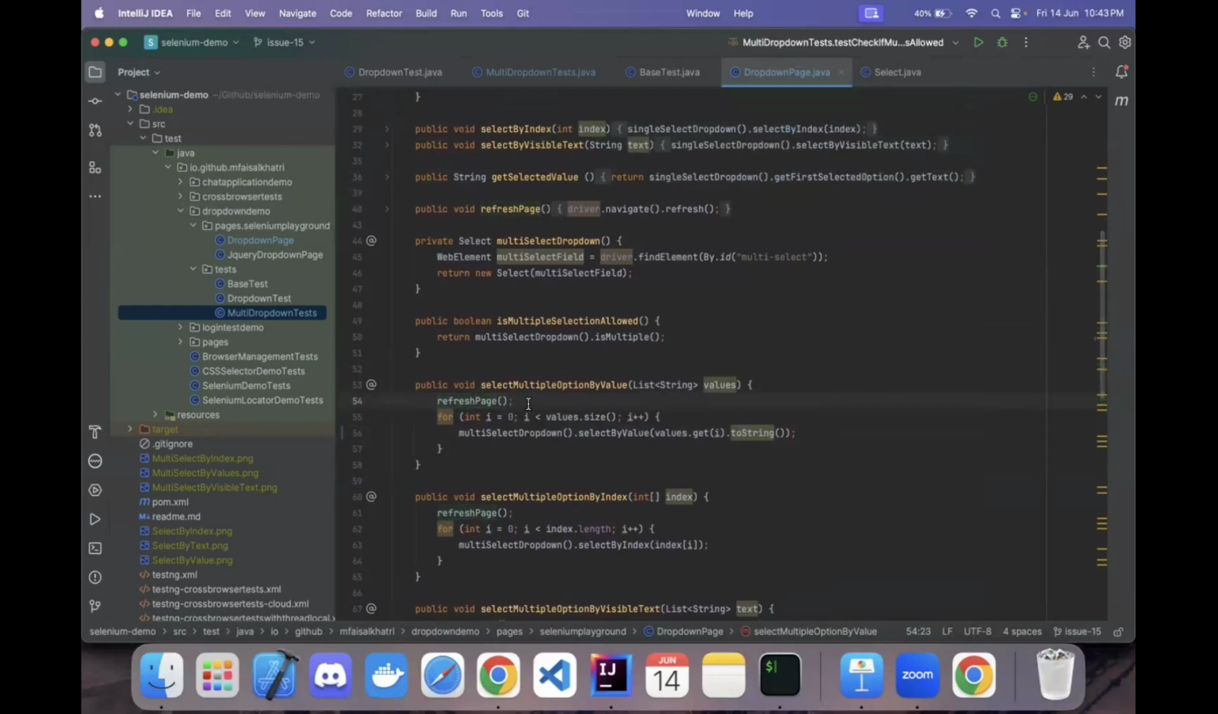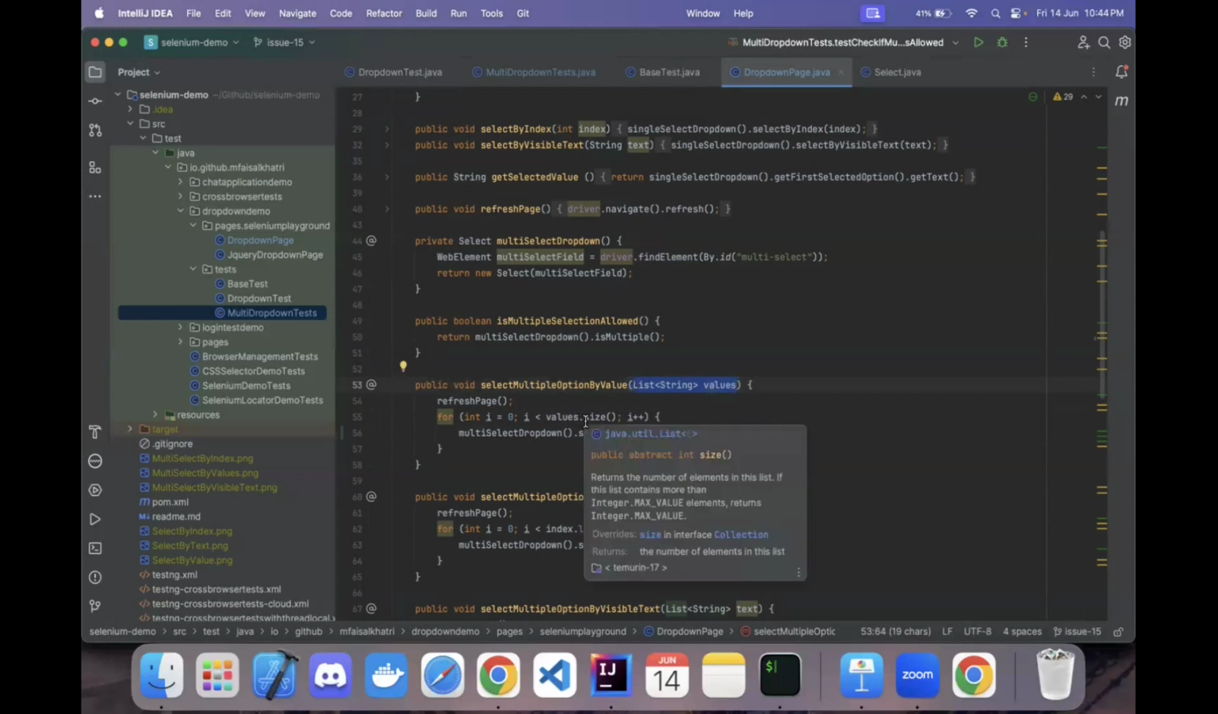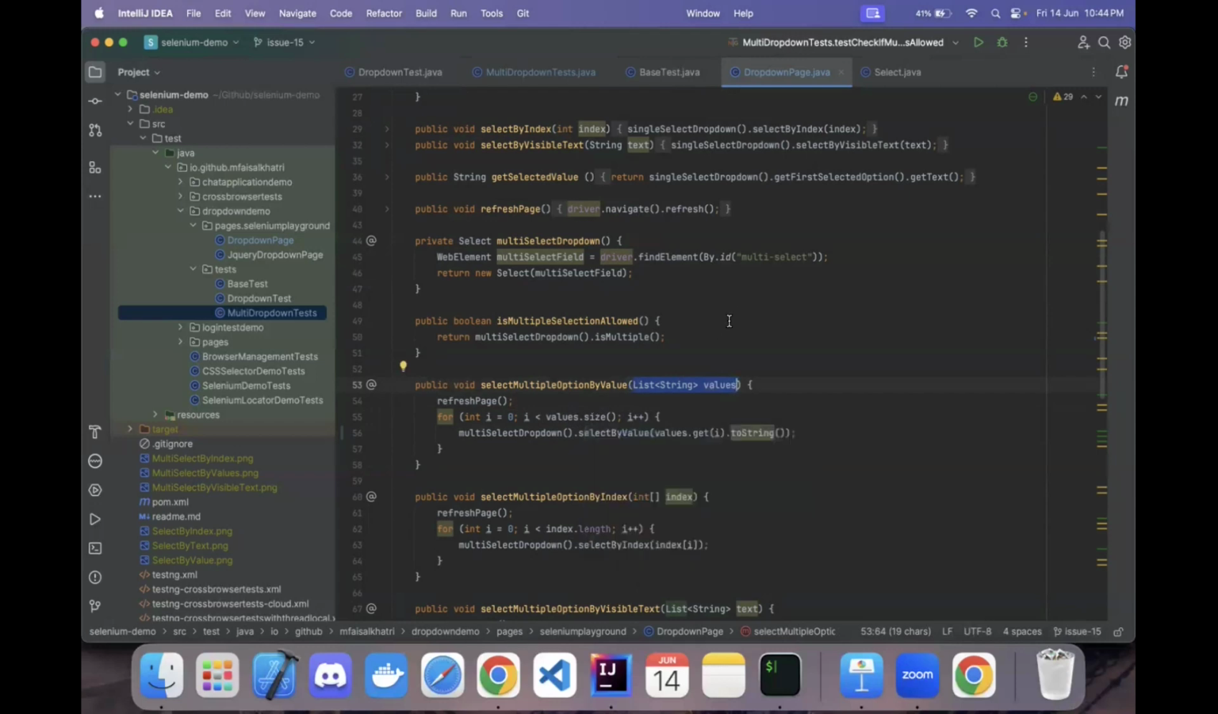This is done to ensure that before we run any of the tests, the page gets refreshed, because it's a multi-select drop-down field. To make a fresh selection, we will be refreshing the page every time we run any of the tests. The select multiple options by value method accepts a list of strings as a parameter. So I've run a short loop here where I'll be running the loop till the size of these values. So whatever values are being supplied here, for example 3 values, 4 values, this loop will run 4 times in case there are 4 values supplied in this parameter.